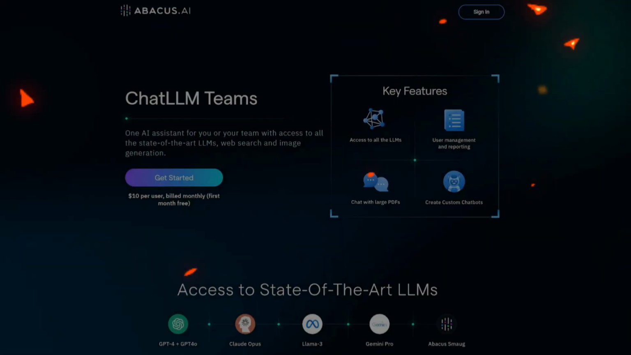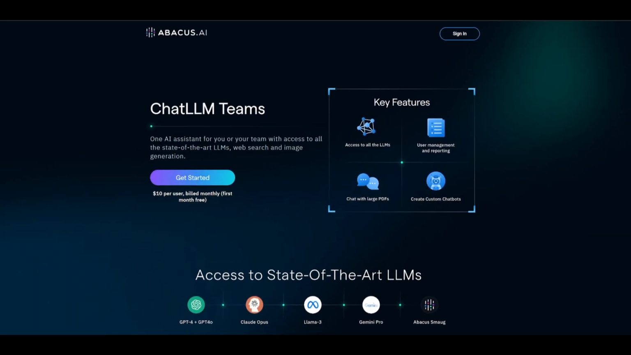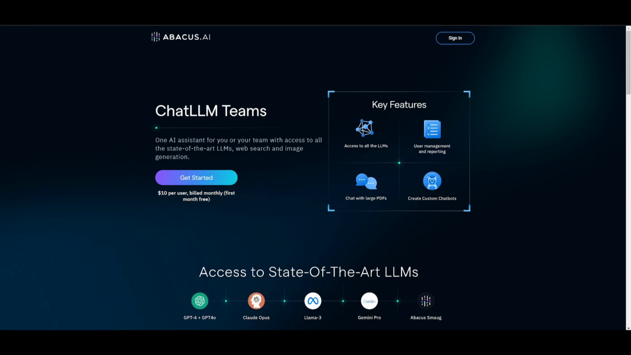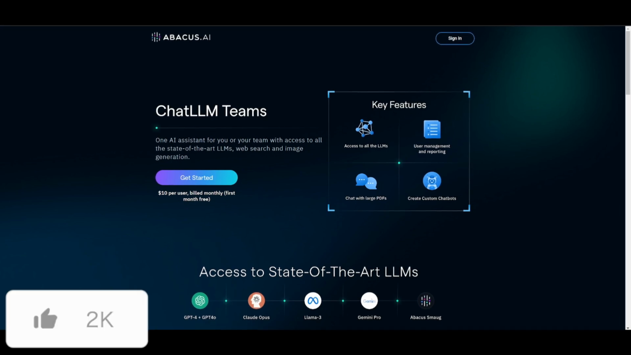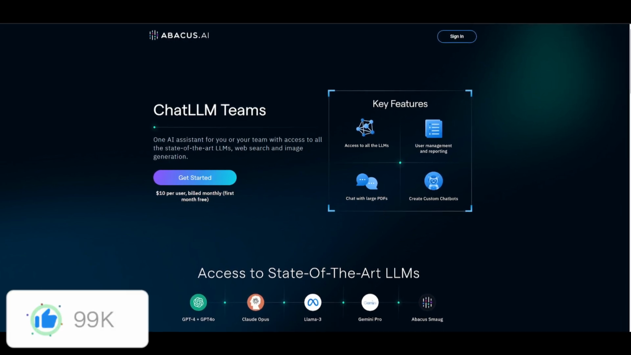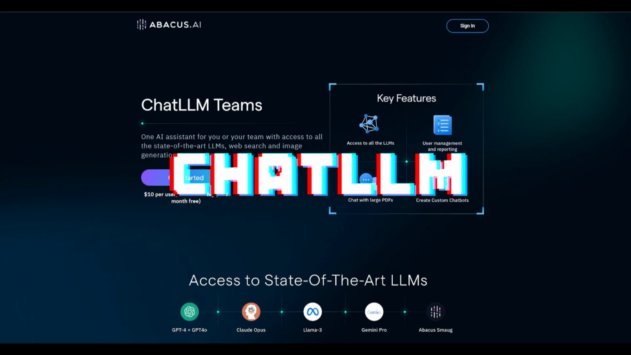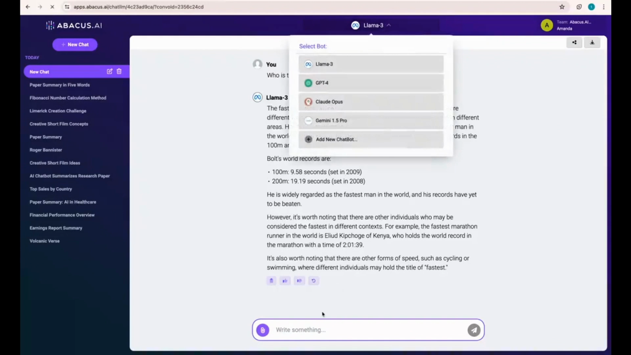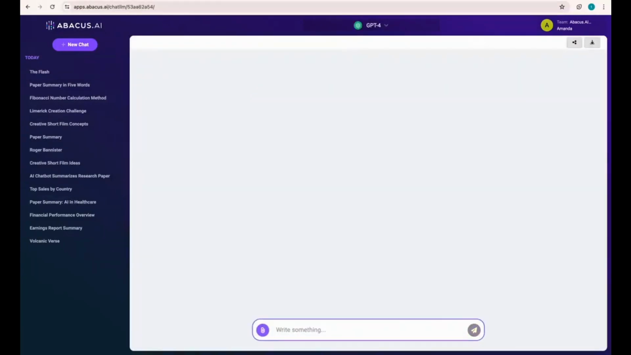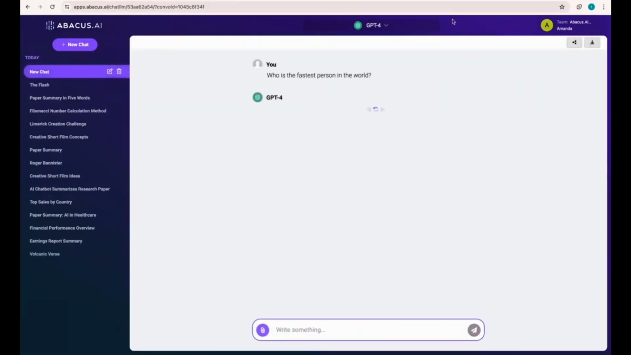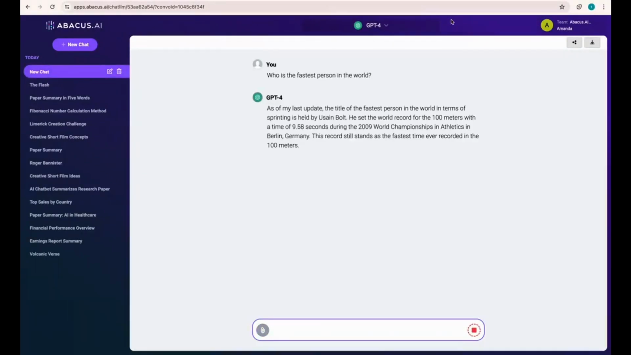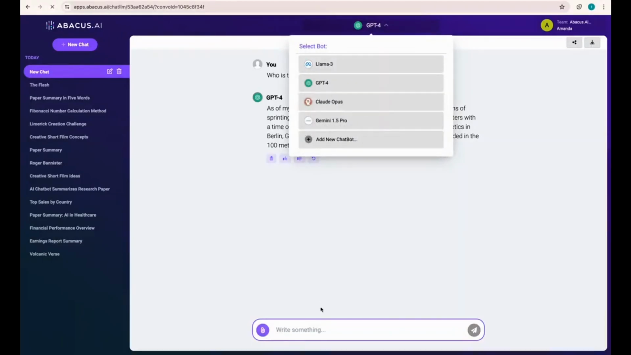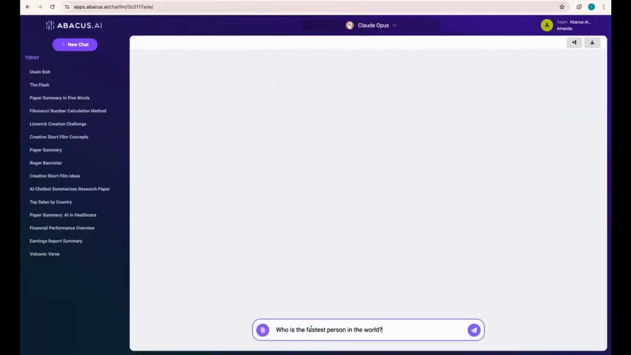Just found a great way for you to access multiple state-of-the-art large language models in one platform. This is an all-in-one AI assistant, and this is where I would like to introduce ChatLLM by Abacus AI. This is the dashboard of ChatLLM, where you can access multiple state-of-the-art large language models such as GPT-4 Omni, you have GPT-4, Claude Opus, Llama 3, Gemini, as well as Abacus AI Smaug model, all in one place.